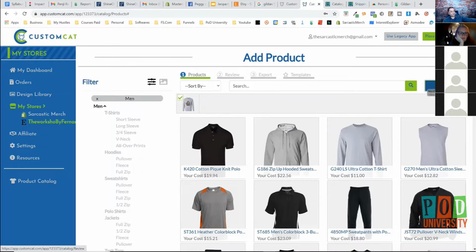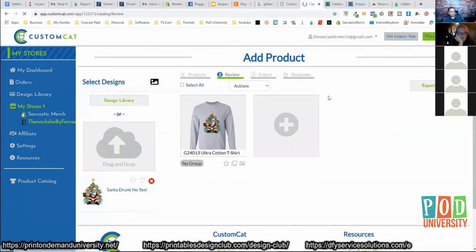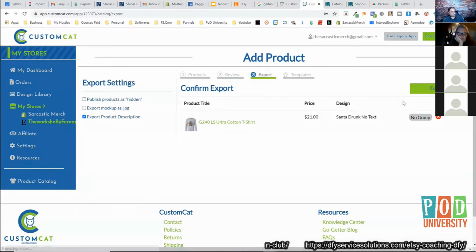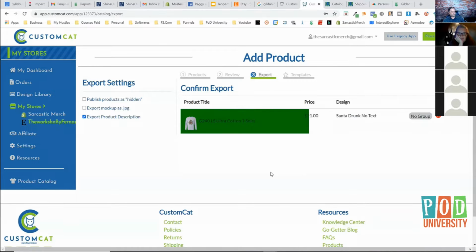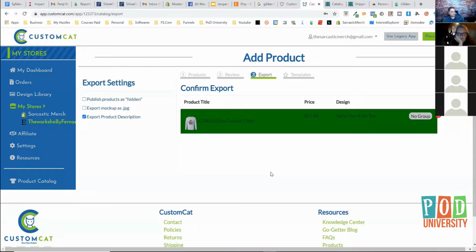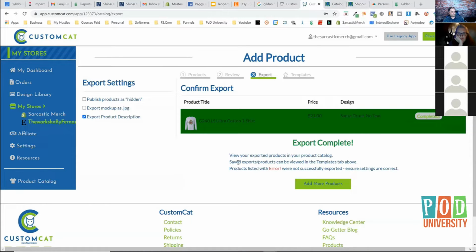Because you see right now it's right here in the queue. You're gonna click next. It is right here. You're gonna select it. And then you're gonna export the products. And then you're gonna confirm. It has been completed.